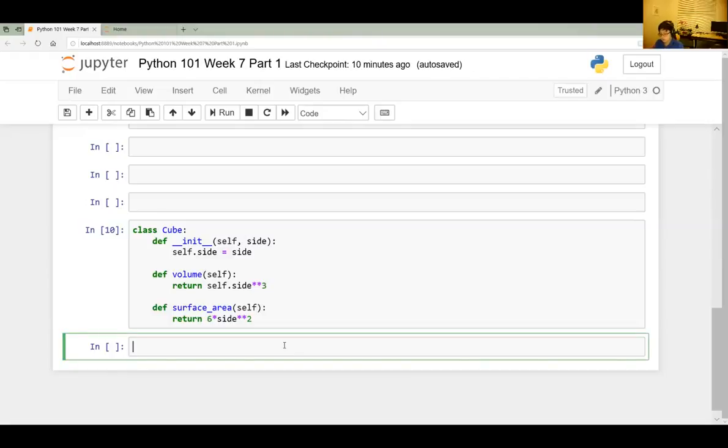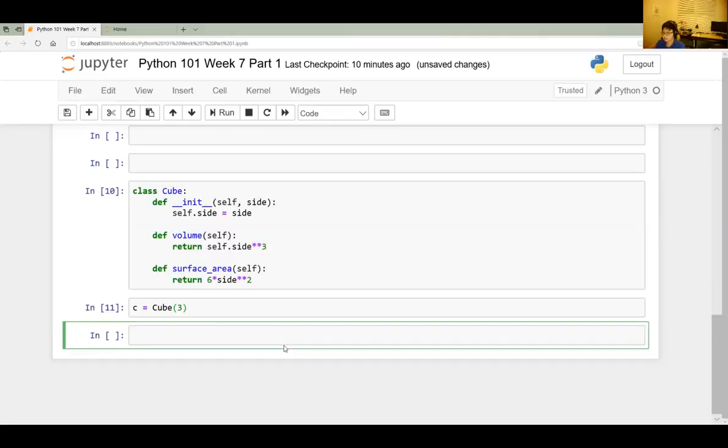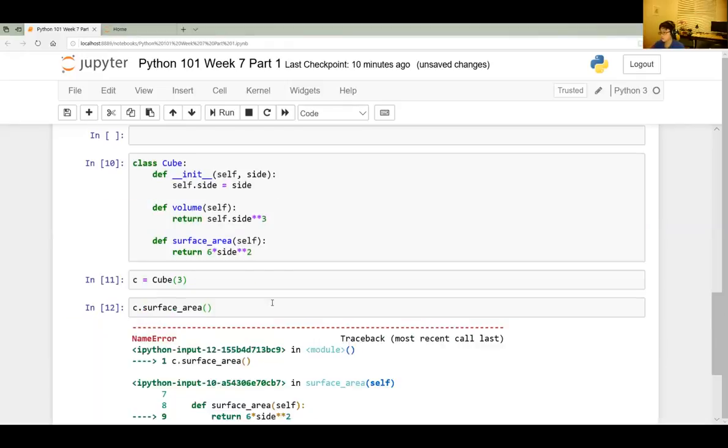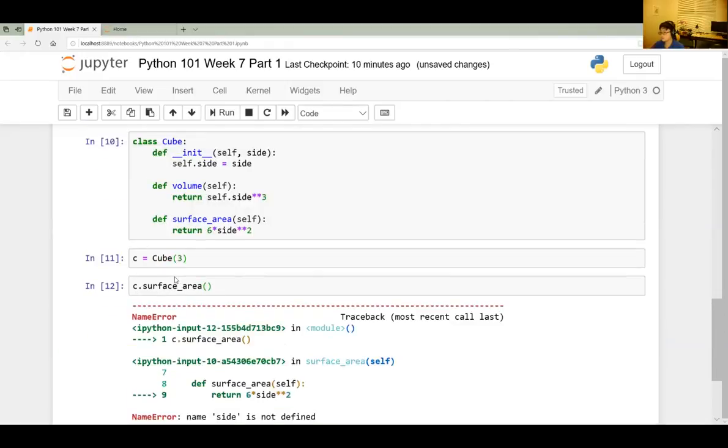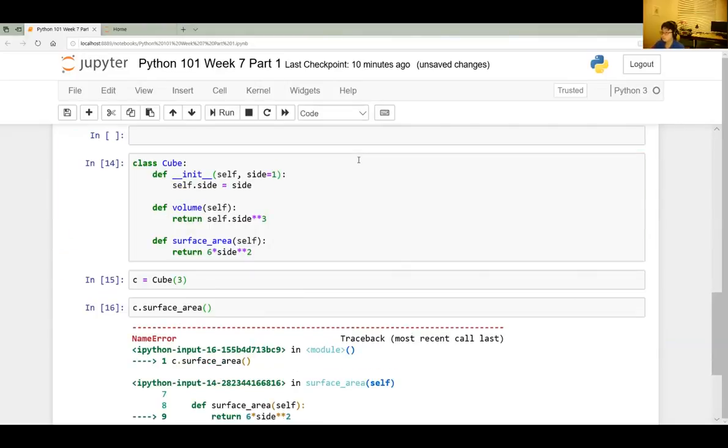We're gonna call its instance, cube. So its side length is gonna be 3. And we're gonna see dot volume or surface area first. Don't forget the parentheses. And oh, we forgot to define this as 1 first. Name side is not defined.